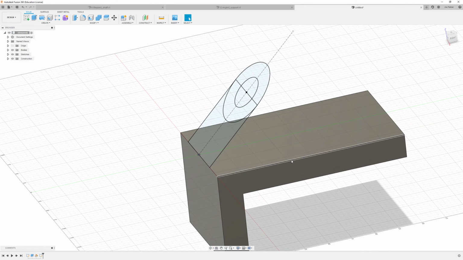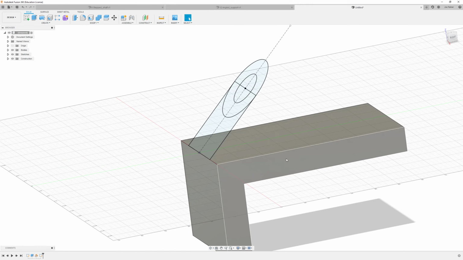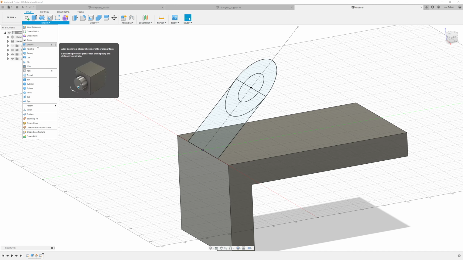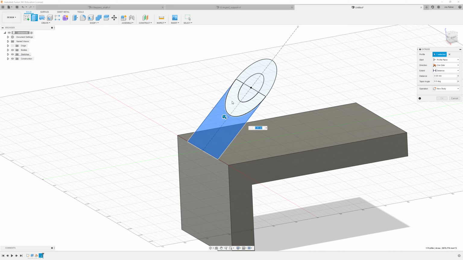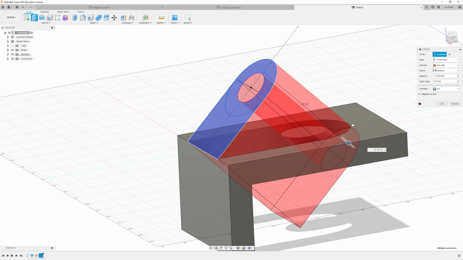And if I rotate my component, we can see that we've now got a sketch which is at the correct angle, which just sort of sits in space, but we can now use this to create an extrude feature. So I go to create and extrude, and I'm going to pick all of the relevant geometry that I want to extrude, and I now want to extrude this backwards into my component.